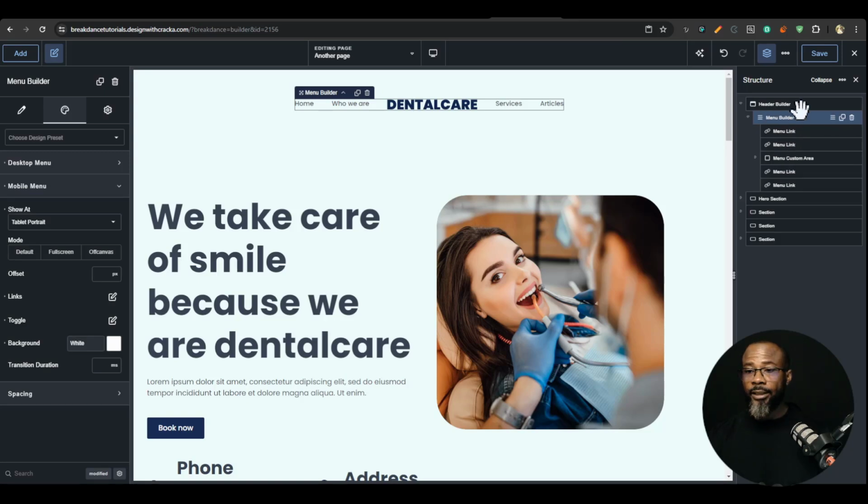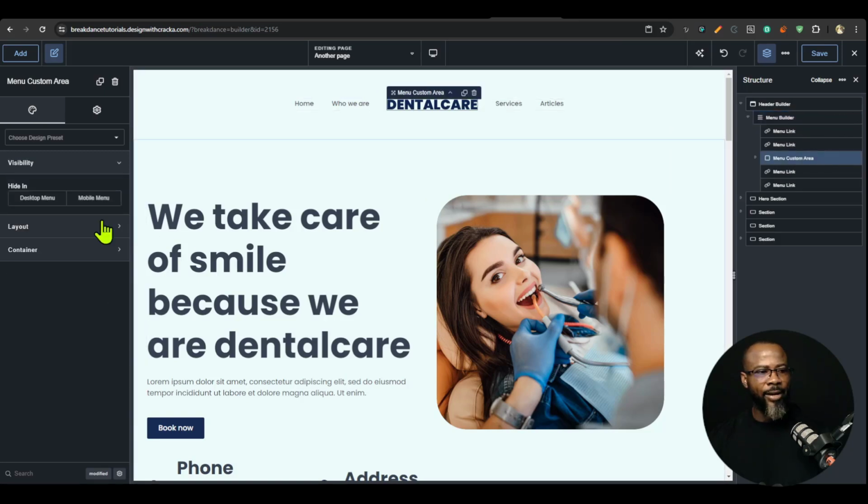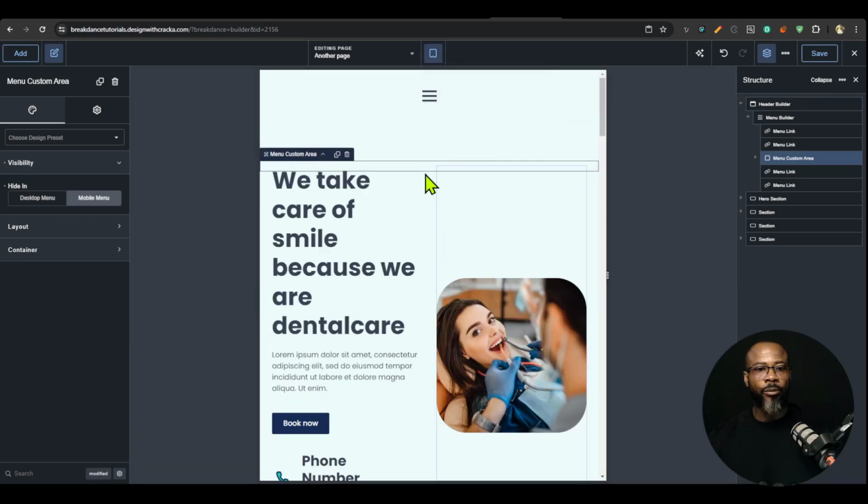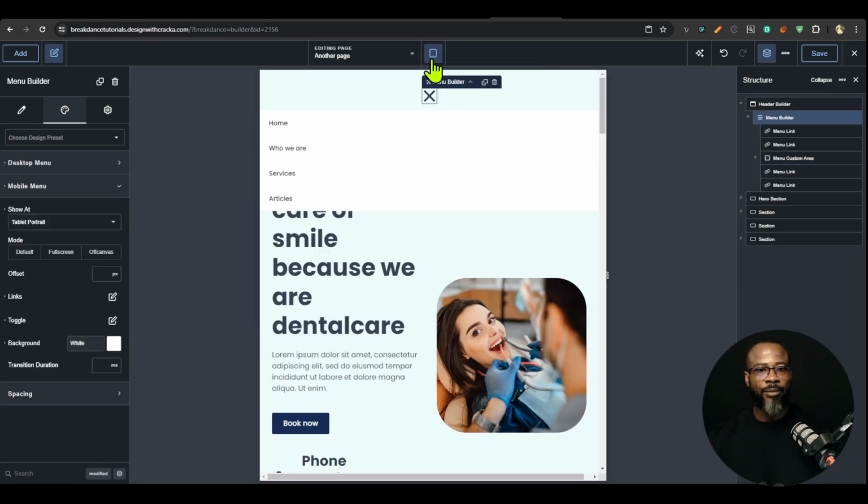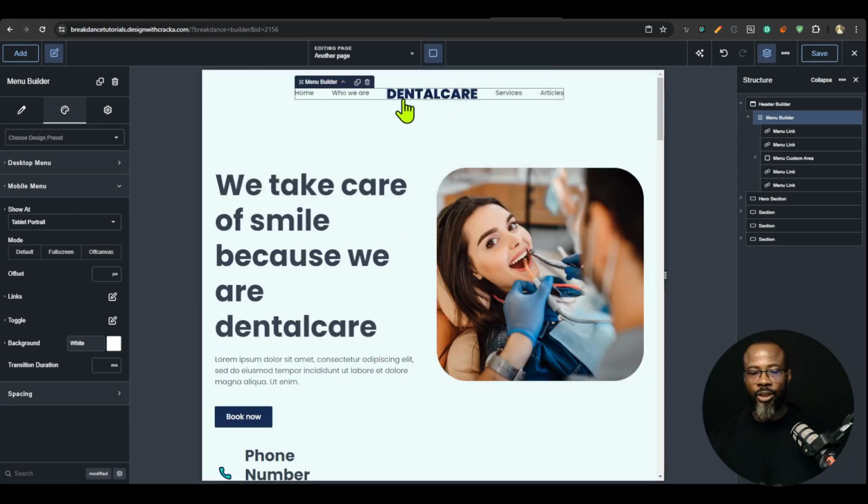So now we're back at the desktop, and then we're going to go to the custom area, and we want to hide this on the mobile menu. So once I click that, once we get to the mobile menu, you no longer see it, but once you get to the desktop, you see it.